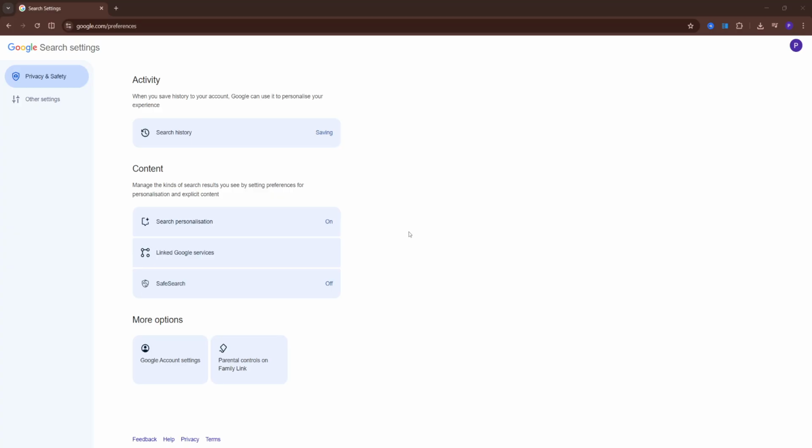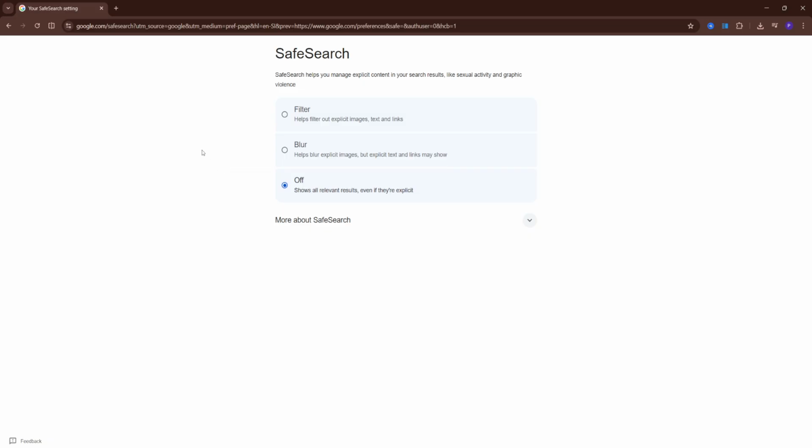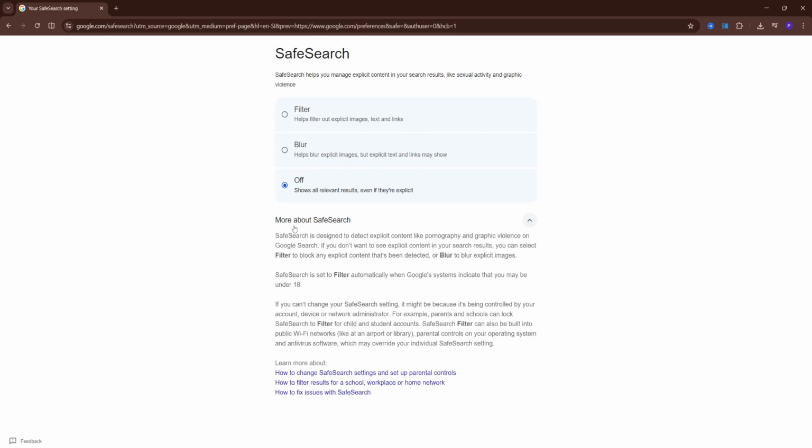Now we need to navigate to the Safe Search. So here, Safe Search, and what we can do here is select Filter: help filter out explicit images, text, and links. Blur: help blur explicit images, but explicit text and links may show. And Off: show all relevant results even if they are explicit. We have also here more about Safe Search.